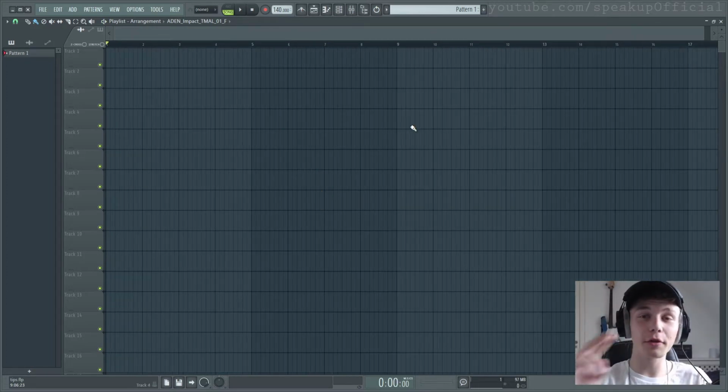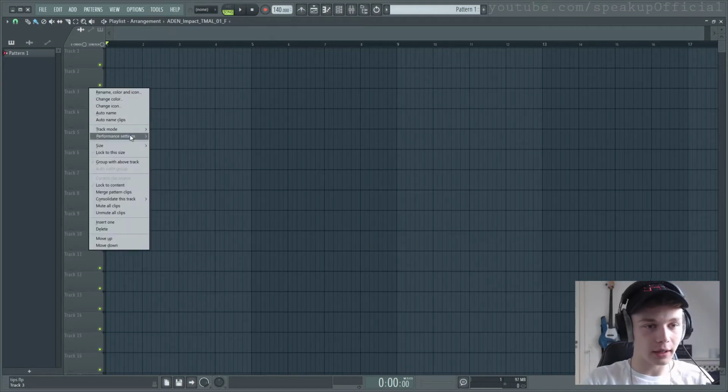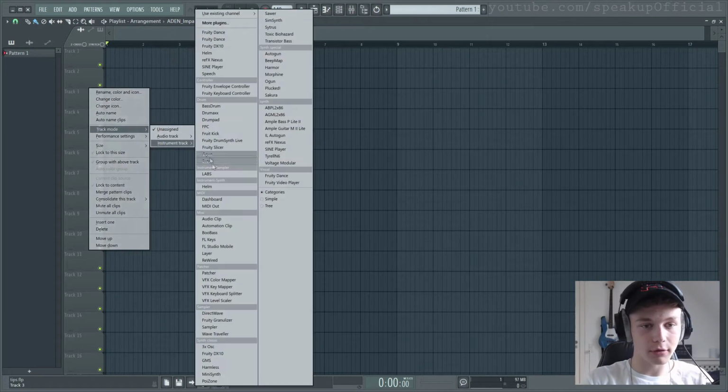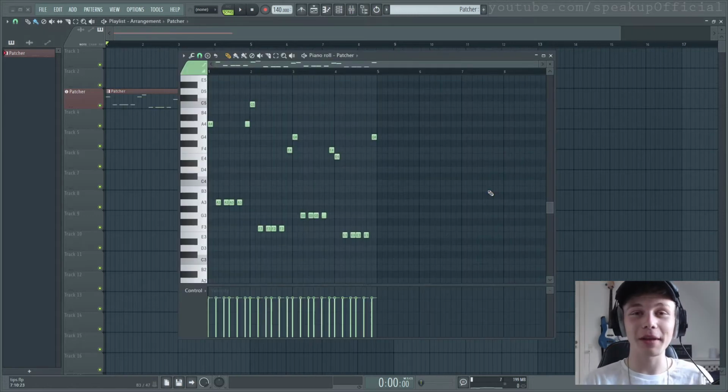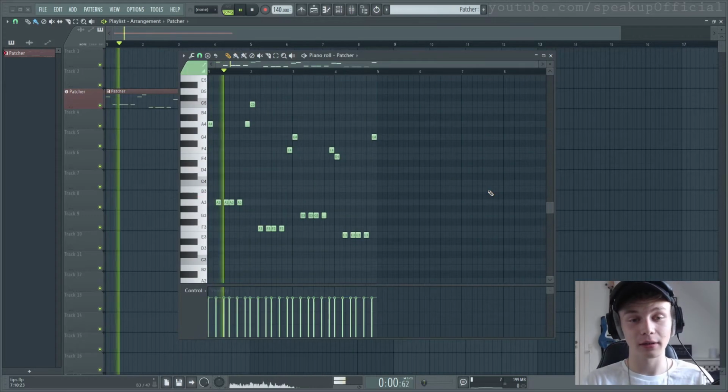So tip number 2 is really great for the next time you're gonna make a bass. So just go to any track and then go to track mode, instrument track, and then I'm gonna load just Patcher. That's how I usually do it. You can do it your own way if you don't want to do it this way. It's completely fine. So I just quickly made this bass line and I found a pretty random sound for it. Let's have a listen.